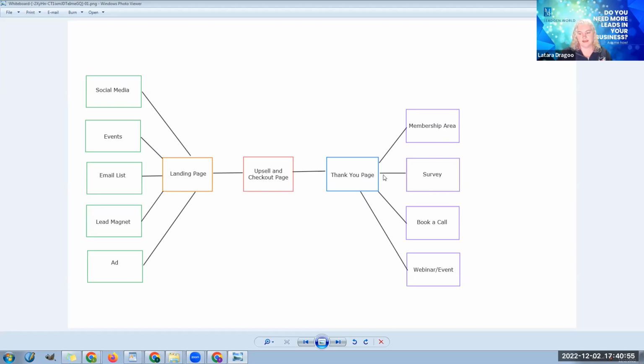And then at the end, so you go through the landing page, you have your upsell with a checkout, and then you have your thank you page where you can direct people to a membership area, or you can take them to a survey where you can ask them more questions and try to get more data, which helps you fulfill on your services to your client a lot better. Again, you can have book a call. You can also direct them to a webinar or an event, like the summit I was just speaking about.